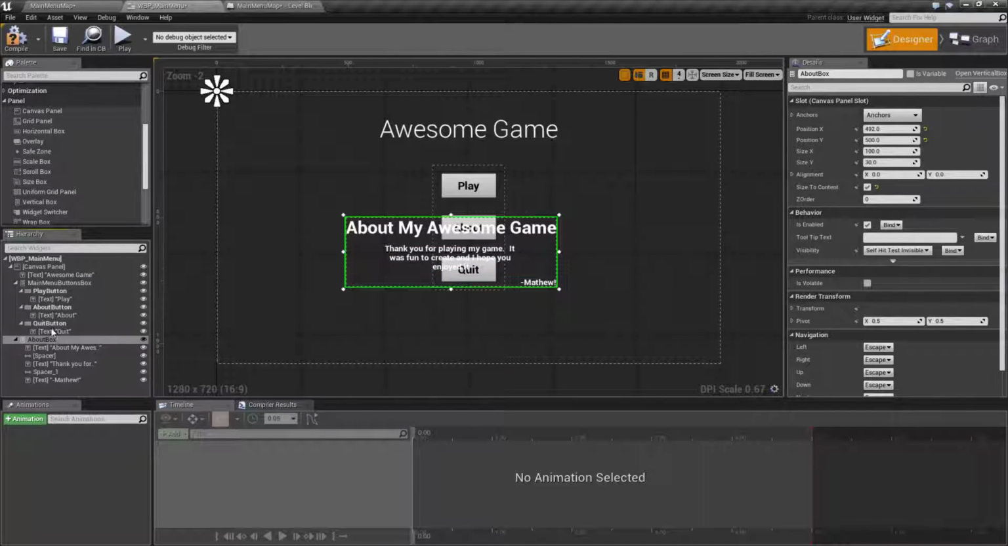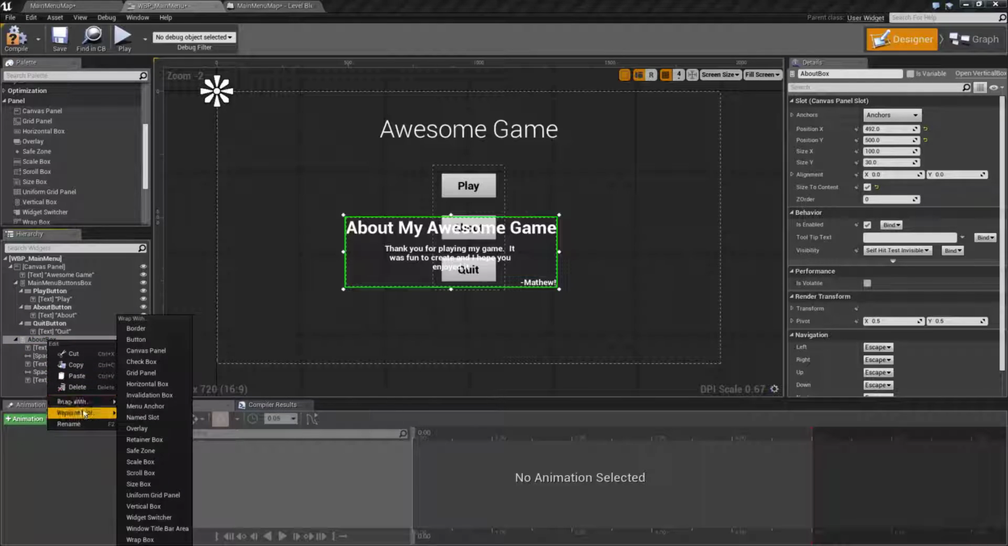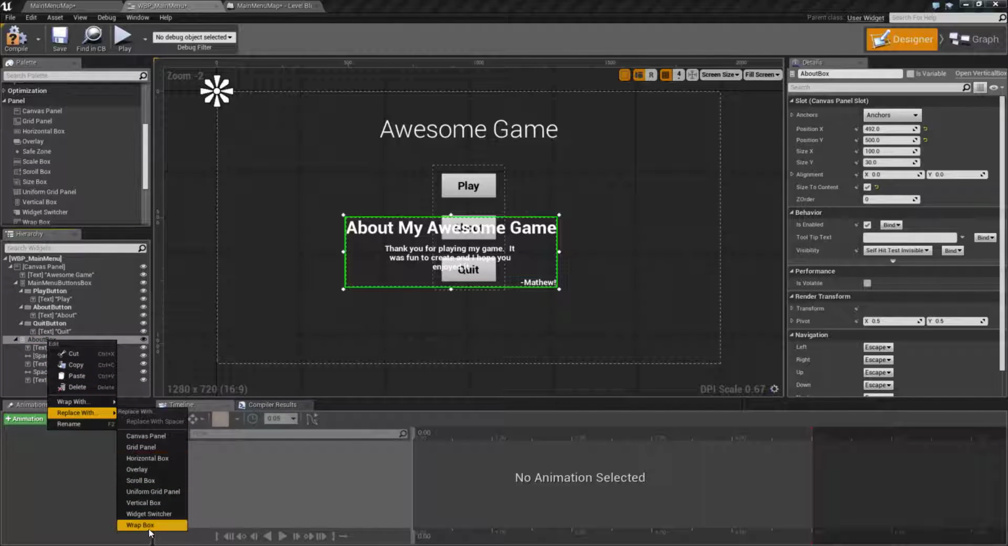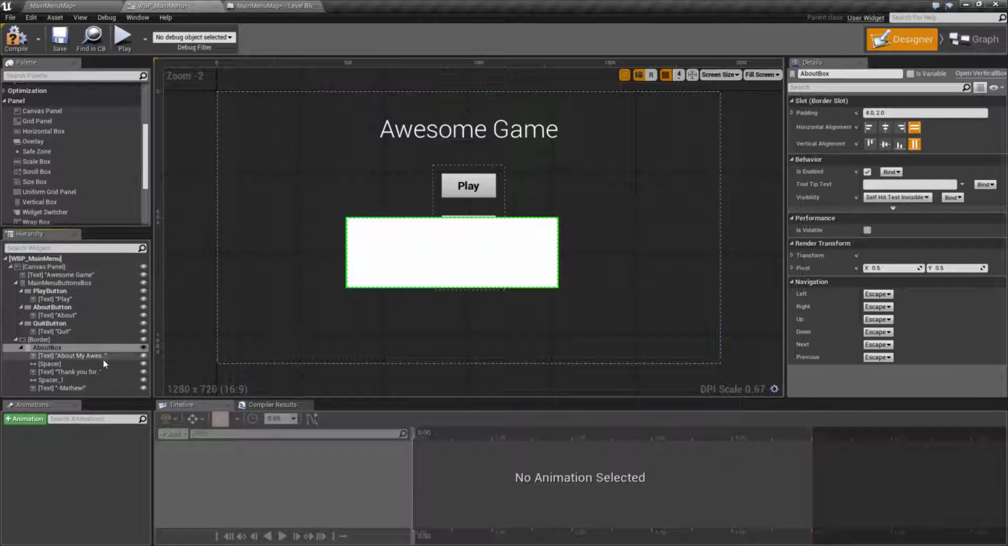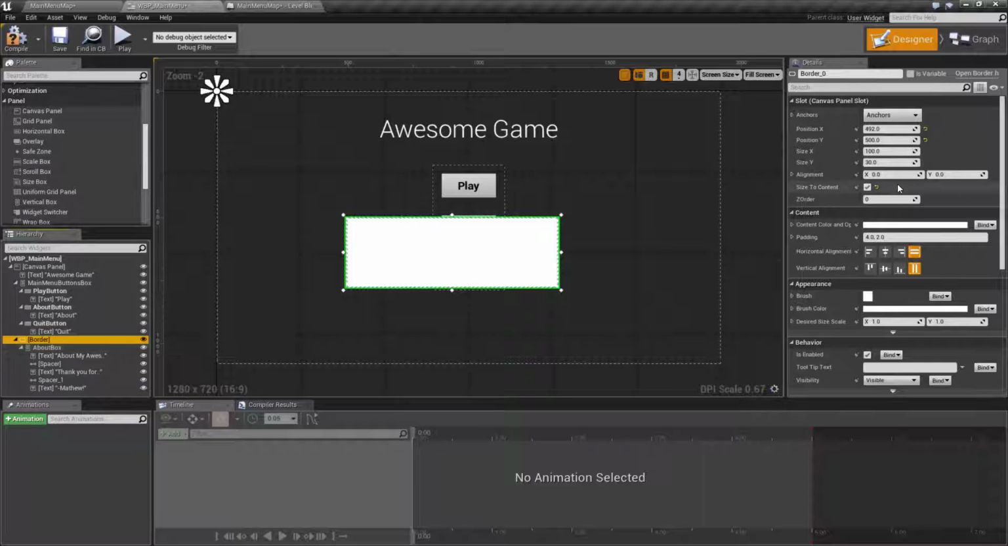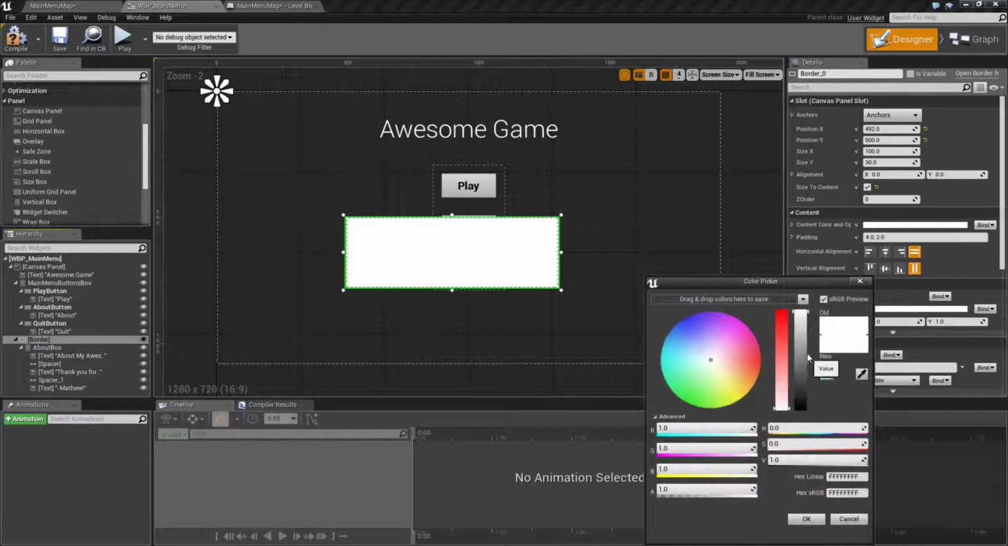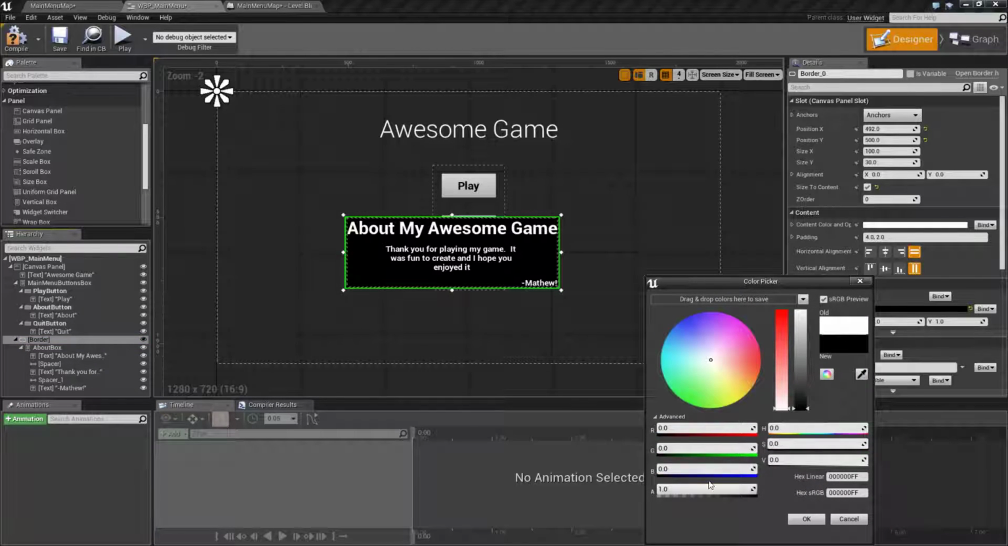Well, the nice thing is we can right click on any of these things and we can change things. We can replace them with another similar item or wrap them, basically parent them to something else. We can wrap our about box with a border. And there we go. We can't see anything, but that's because that's the way we've set it up. We can go in here. Our content is good. It's our brush color that's bad. So we can change our brush color to like black.